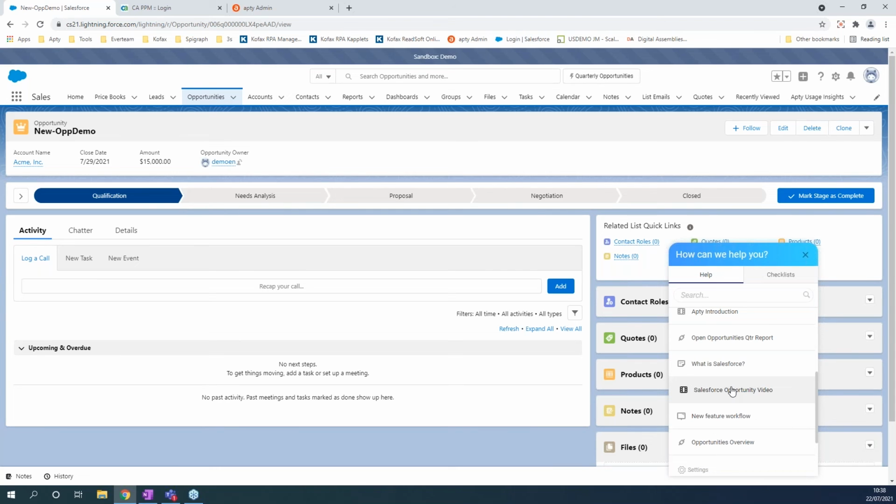All this content that we're seeing here, it's all specific to the user and how they're using the system.